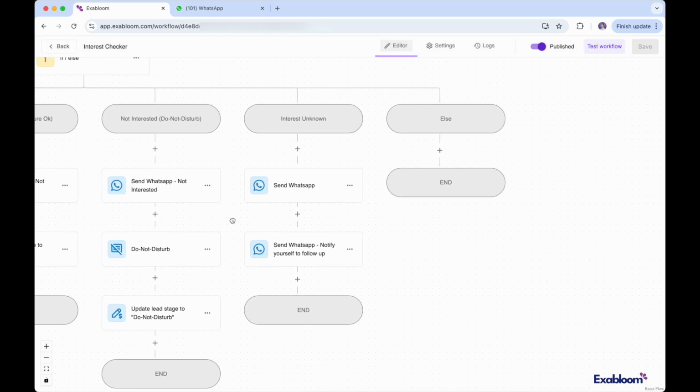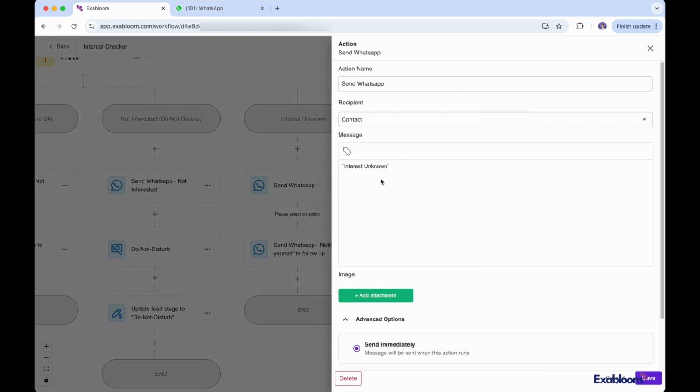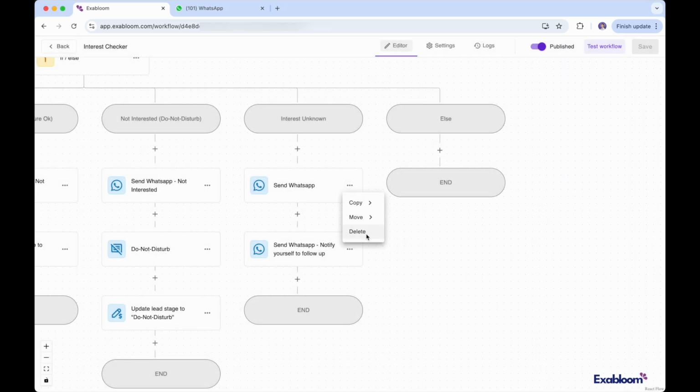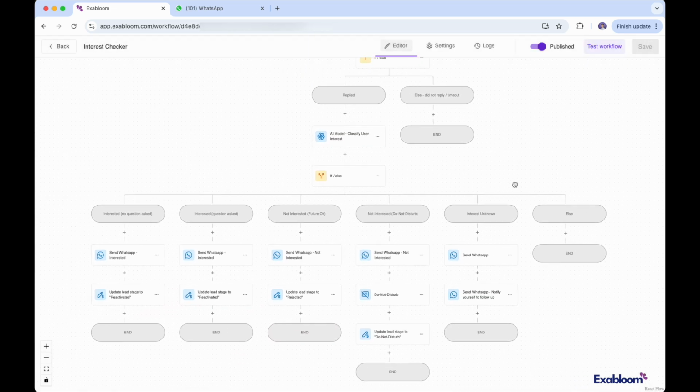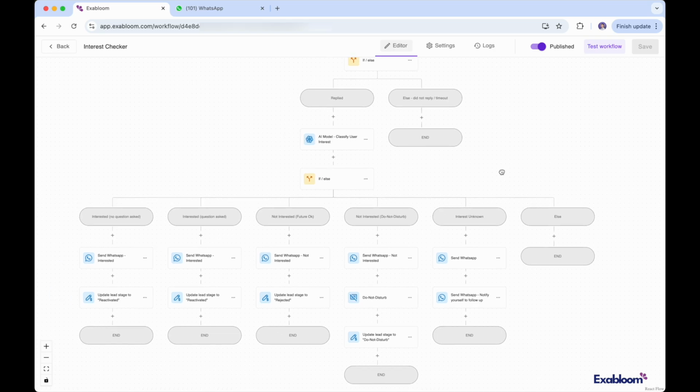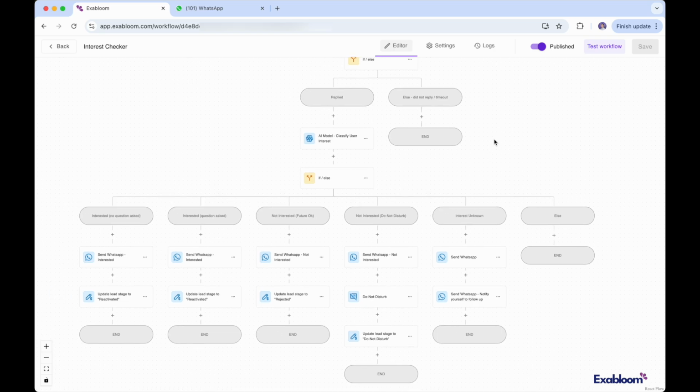For interest unknown, I'm just sending this for demonstration purposes, but I'm actually going to delete it once I make it available in your organizations. What happens here is that when interest is unknown, the WhatsApp message will be sent to yourself to notify you to follow up with this lead. You can see that the recipient of this WhatsApp message is the WhatsApp number connected to Exabloom, which is yourself. I know that everything sounds very abstract right now. What I'll do is show you a very quick demo in the next video in terms of how all these things actually play out.